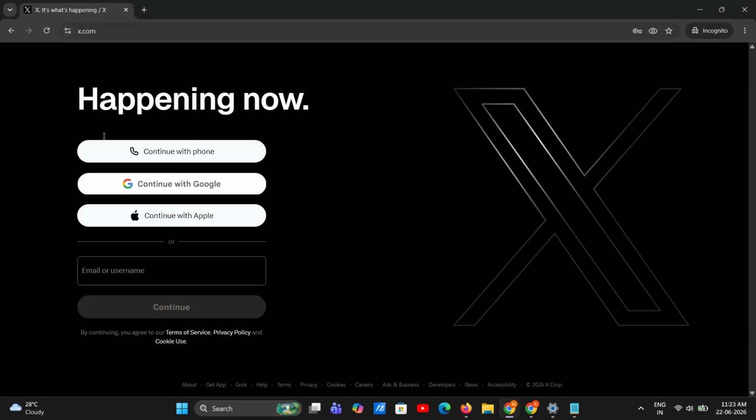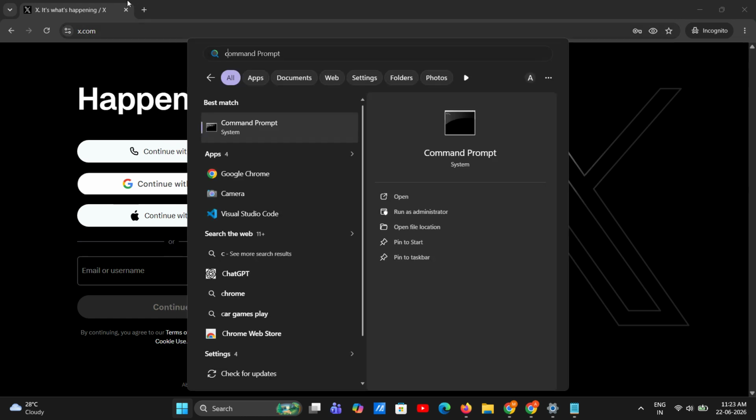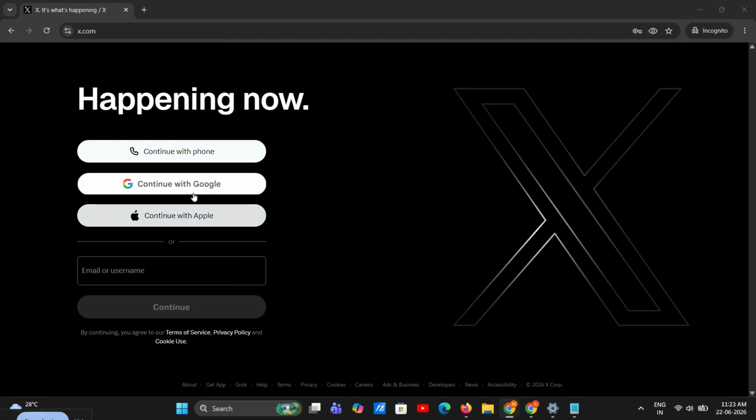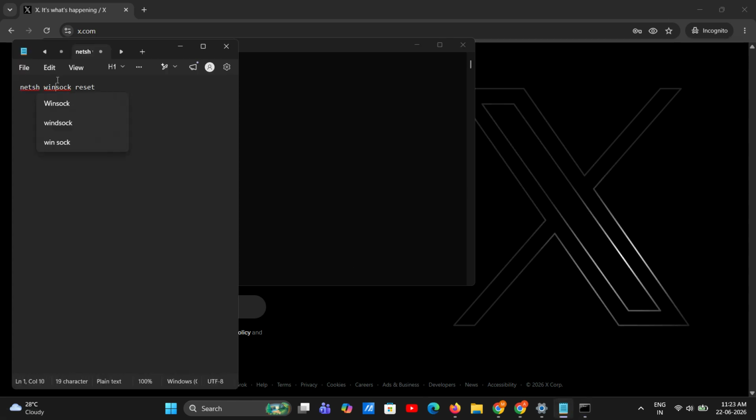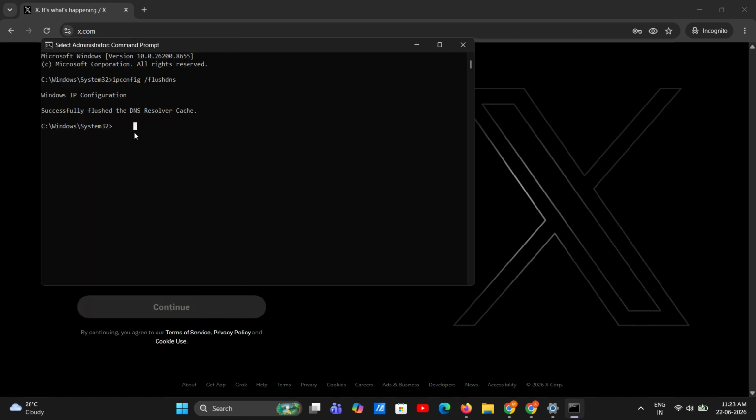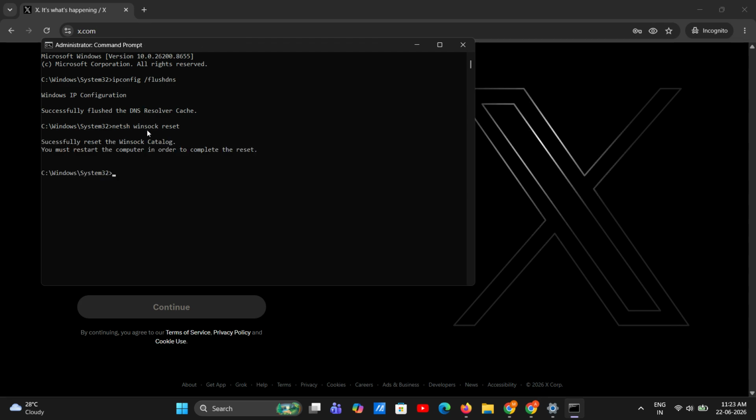If the error is still there, the next thing to do is clear your PC's DNS cache. Over time, your computer can store old or broken internet routing data, and that can cause sign-up loops or loading problems. To fix that, type CMD in the Windows search bar. Right-click Command Prompt and choose Run as Administrator. Once the command window opens, type ipconfig /flushdns and press Enter. After that, type netsh winsock reset and press Enter again. This clears out more network-related issues. When you're done, restart your PC completely. Then go back and test the X sign-up page again. In many cases, this is enough to get things working normally.